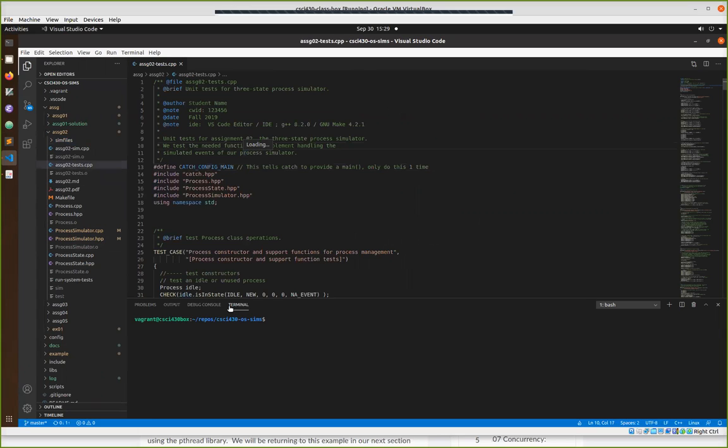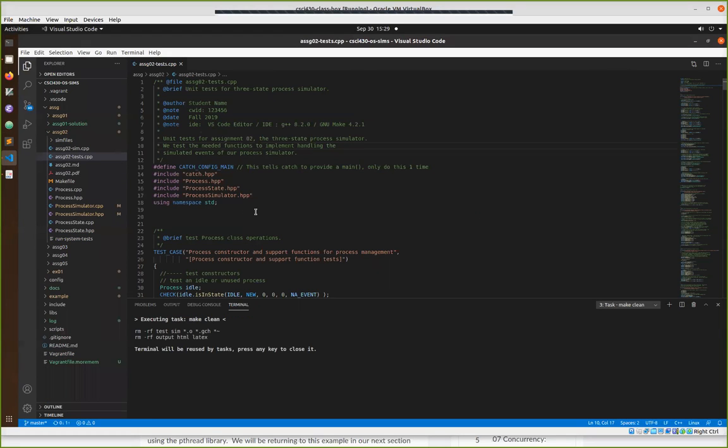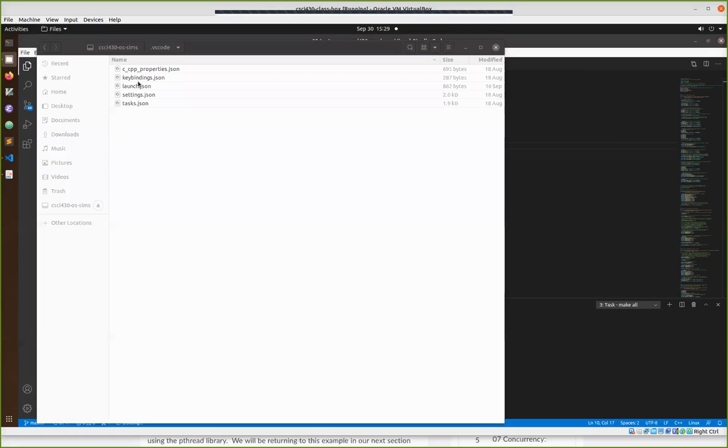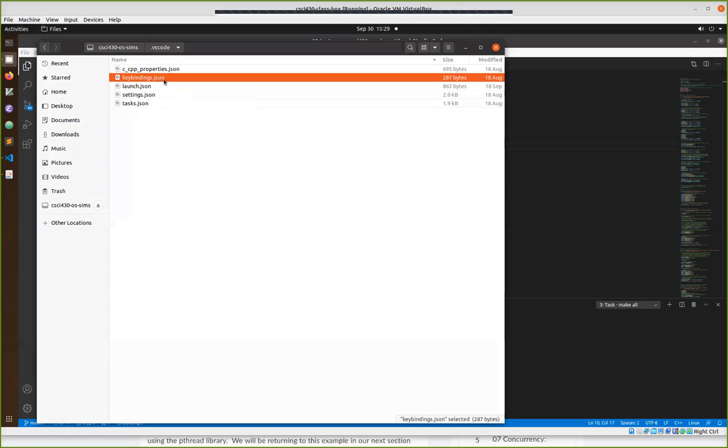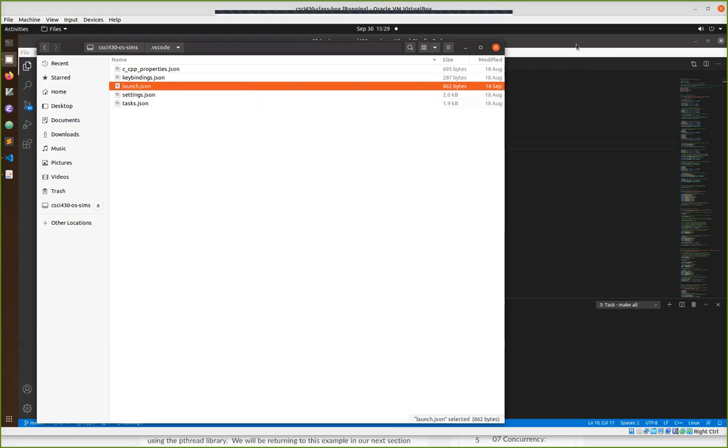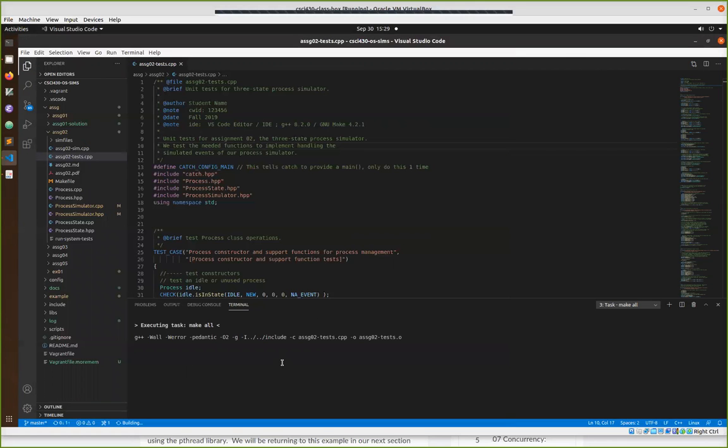Now I got my keyboard shortcut. So Control Shift C did a clean. Control Shift B does the make all. So again, these are all coming from the launch.json and the keybindings.json is where the Control C, Control B, and Control T are set. And here's where we set up these run tasks.